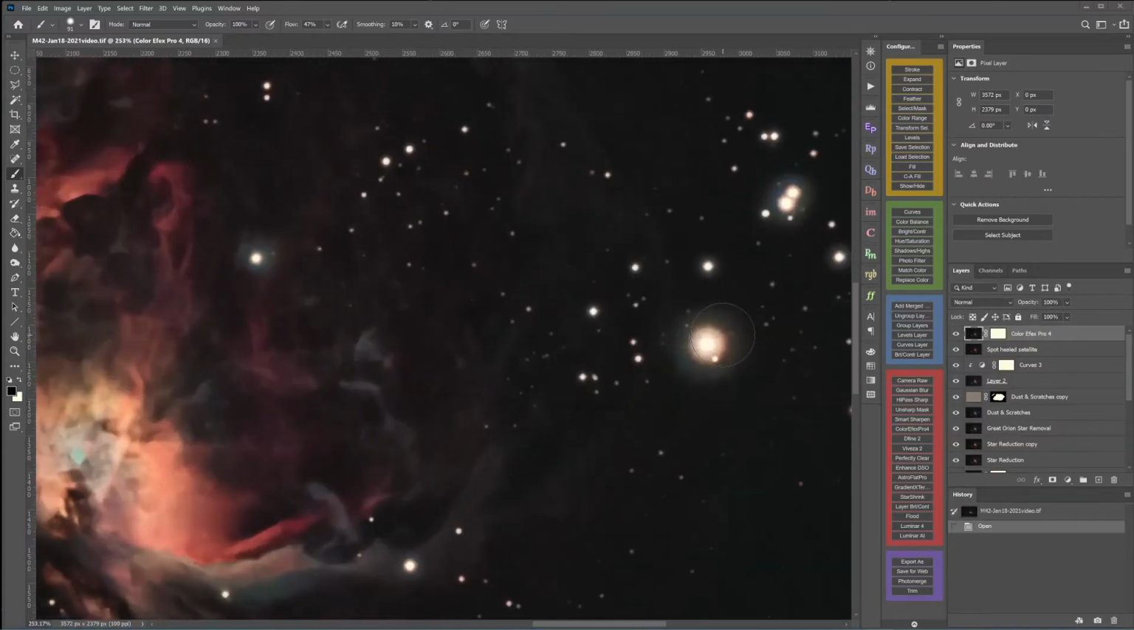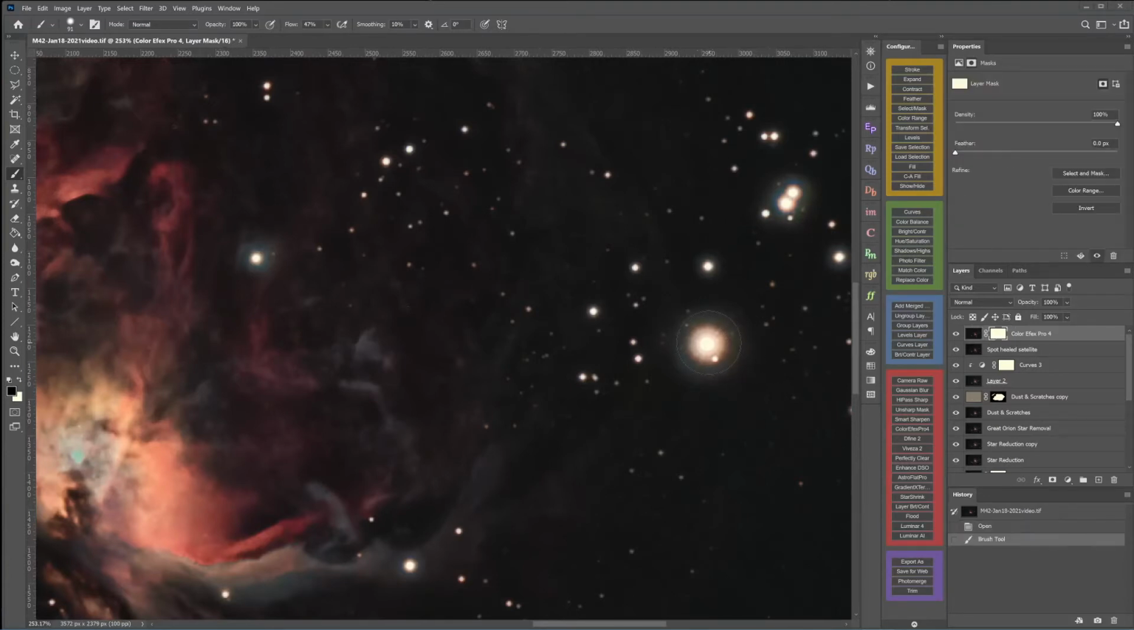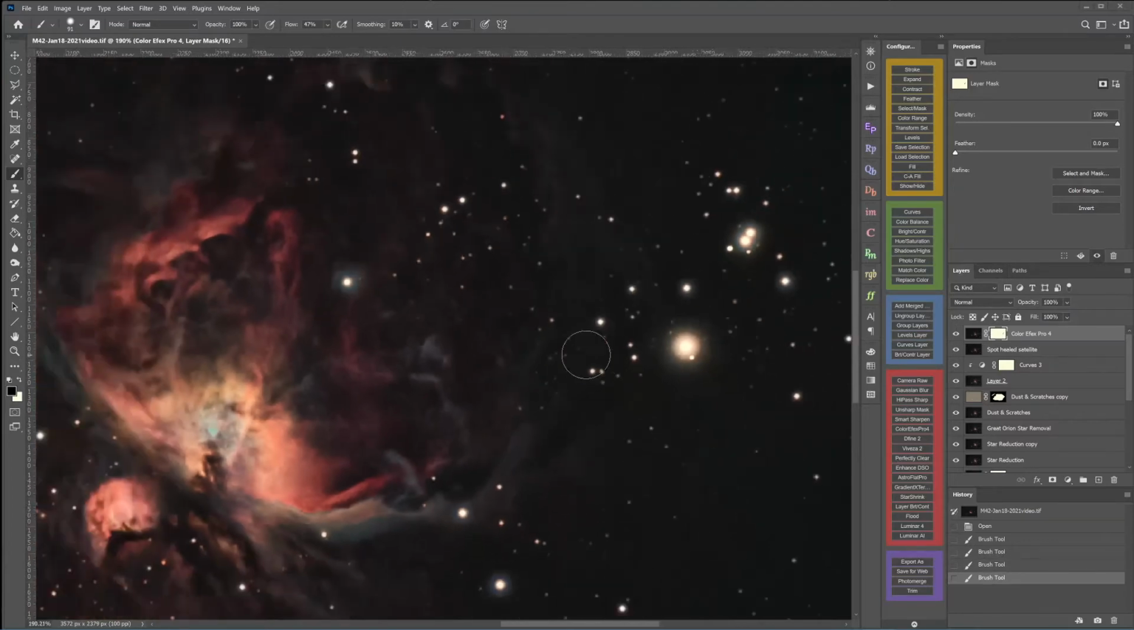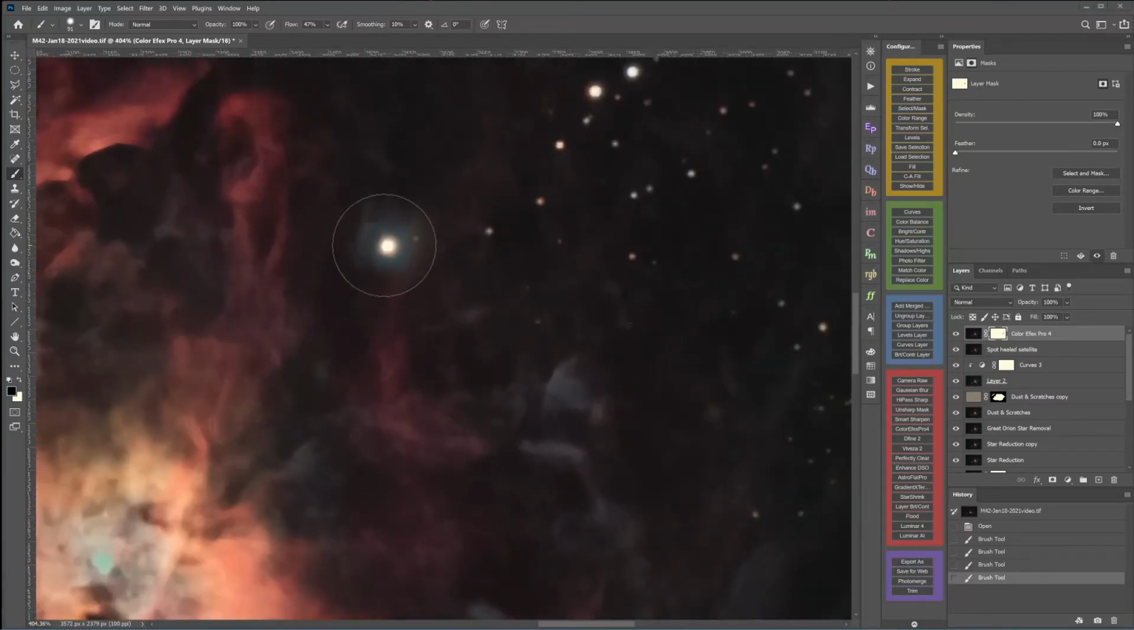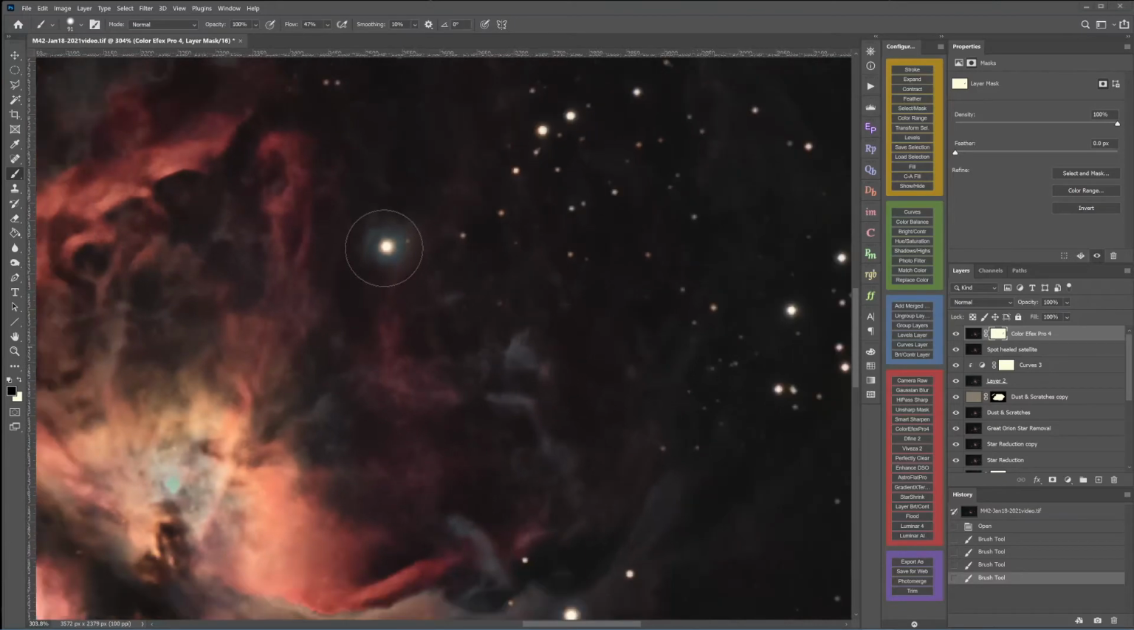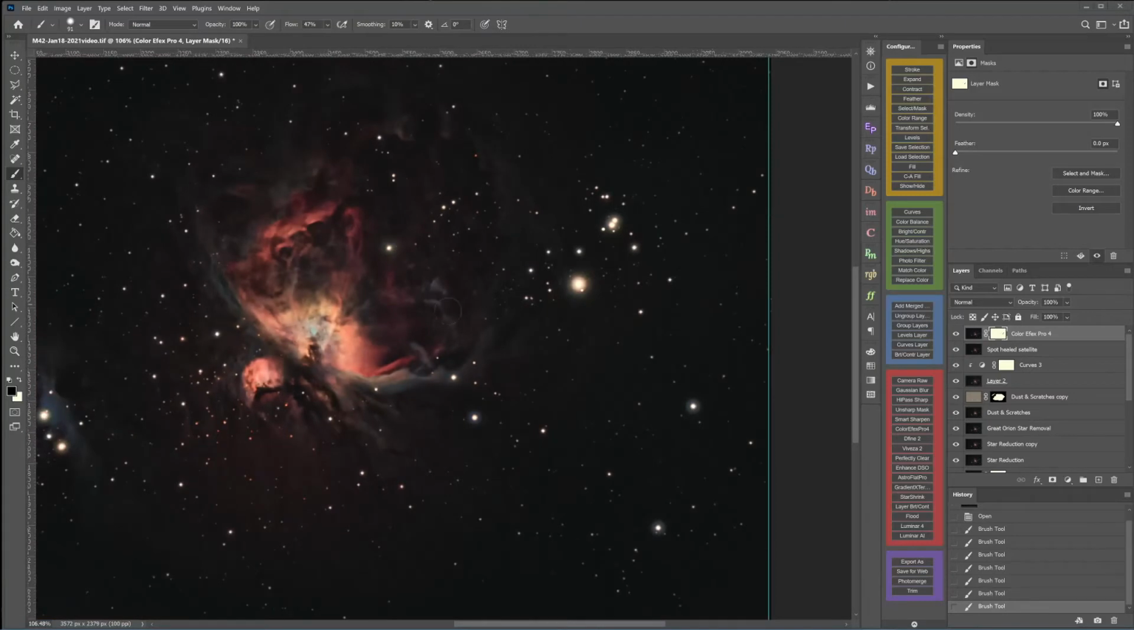Yeah, so we're now zooming correctly. And we've got our black brush selected. We're on the mask. That actually did not even change things too much. Yeah, not having much effect. Now that star there inside the nebula looks kind of weird. So we'll just click over it. That helped.